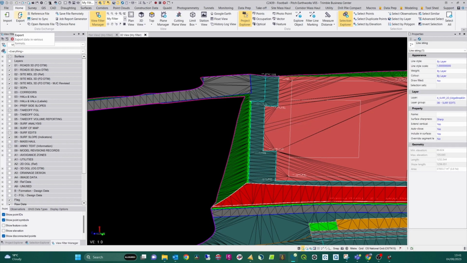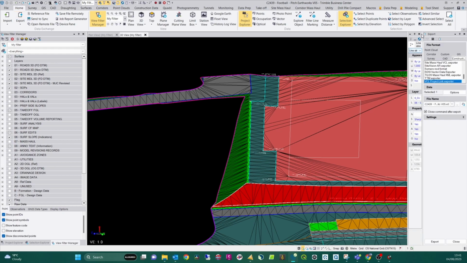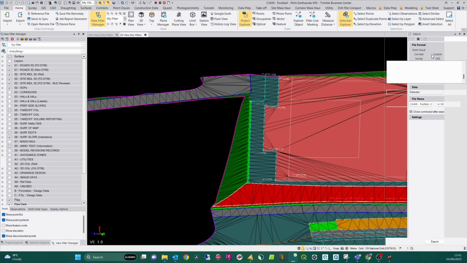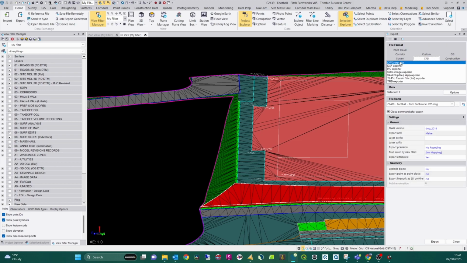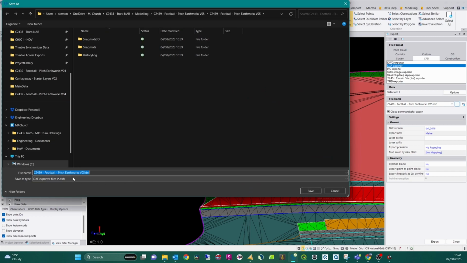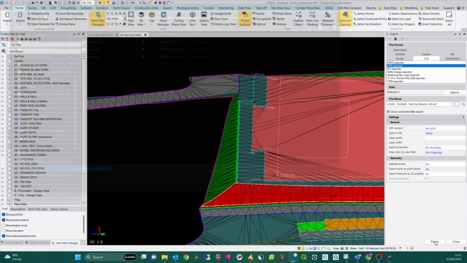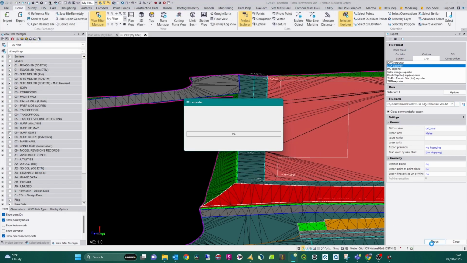So I can quite simply just take that line, export it as a DXF. I think DWG works as well, but DXF tends to be more compatible with more things. So we're just going to export that as edge break line. P05, export.